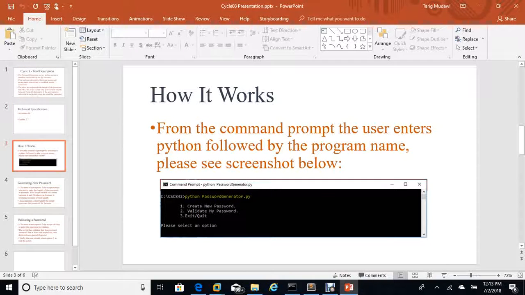How it works: from the command prompt, the user enters Python followed by the program name, as in the screen print here. So Python passwordgenerator.py, and they would be given this small menu: number 1, create new password; 2, validate my password; and 3, exit the script. So basically, the user can either create a new password, or if they have their own created password, they can validate if this password passes the criteria.